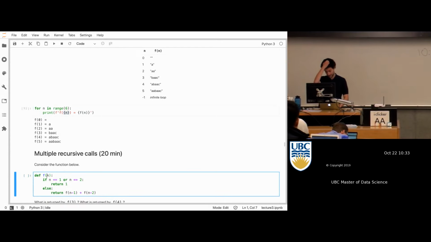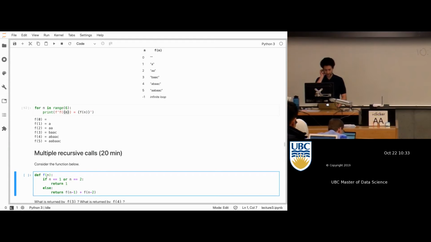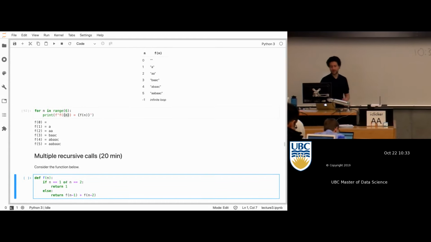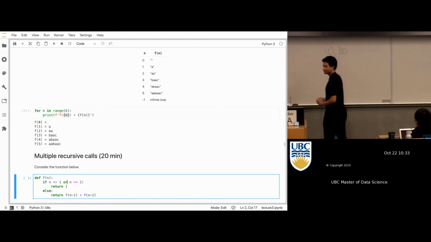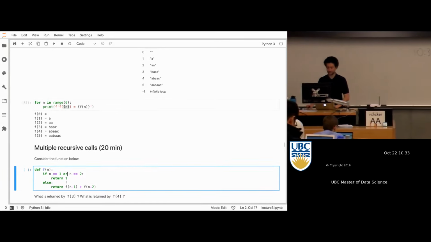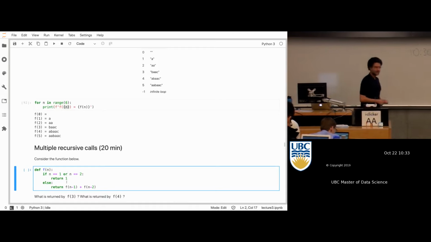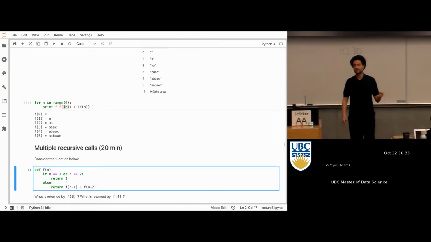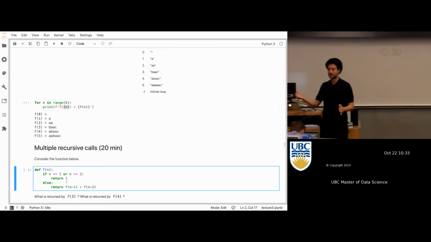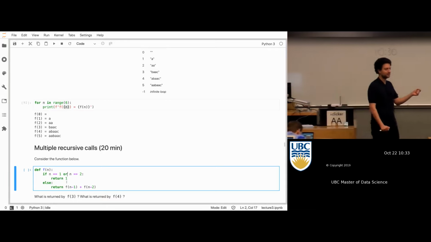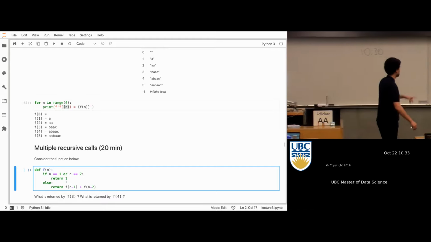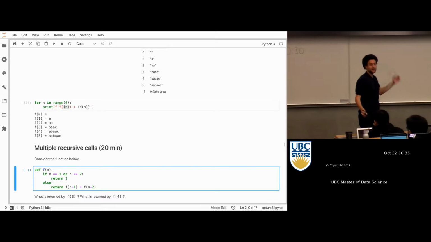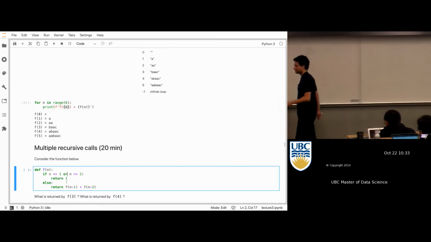So multiple recursive calls. Consider the code below. If n is 1 or n is 2, it returns 1. Otherwise, it returns f of n minus 1 plus f of n minus 2. So if we call f of 3 here, then it actually needs to compute f of 2 and f of 1, because it has to compute f of n minus 1 and f of n minus 2. So just by calling f of 3, f is calling itself twice: f of 2 and f of 1. As it happens, both of those trigger the base case. Both return 1, and it says 1 plus 1 equals 2.